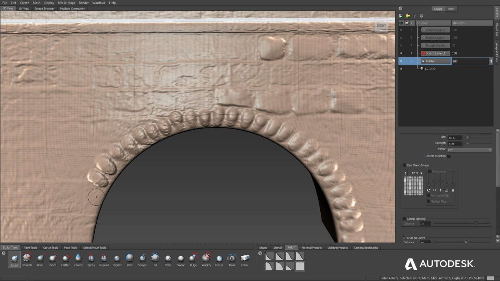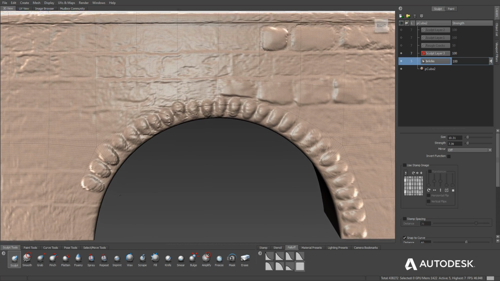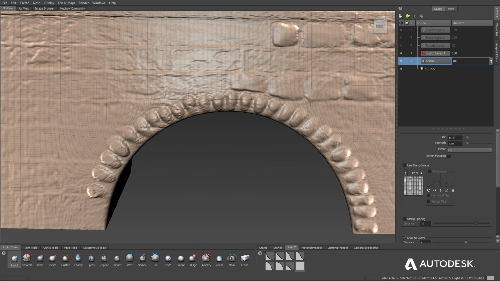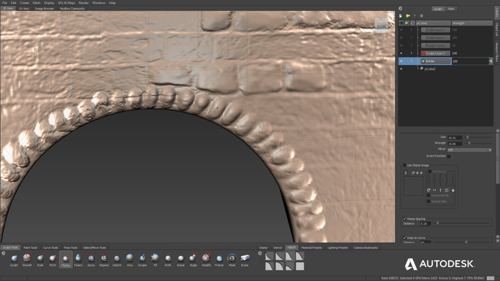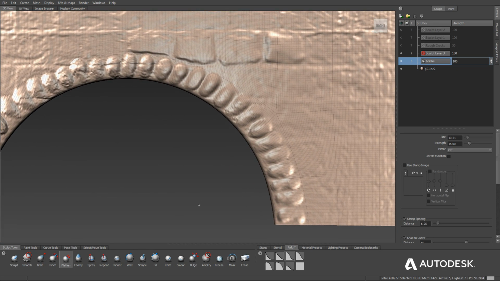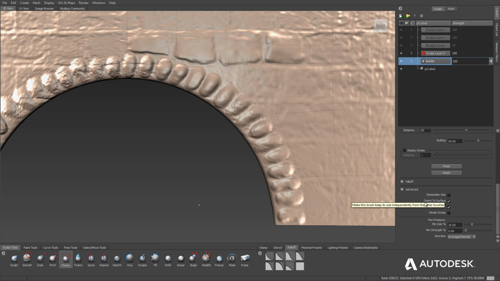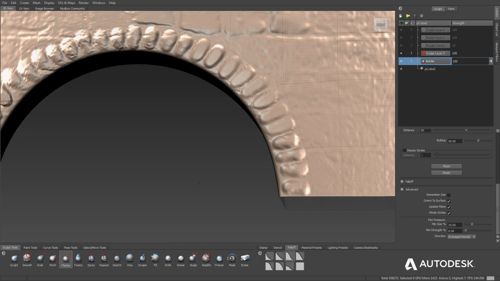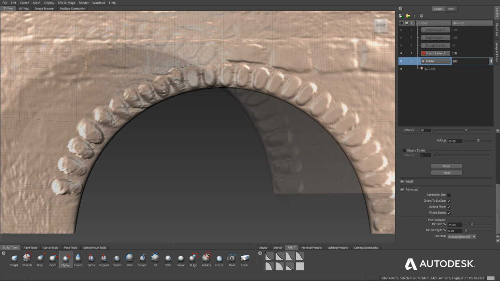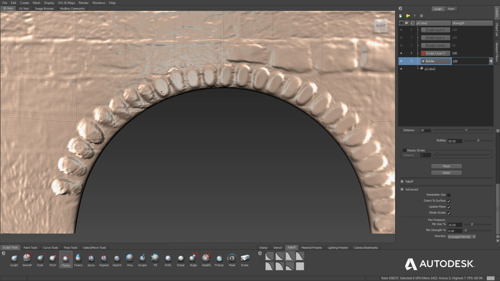Adjusting the falloff here gives us a slightly different shape to our bricks. And now we'll use the flatten brush here to just flatten out some of these bricks that are a little too round. Inside of the flatten brush properties under advanced, I'm going to change orient to surface. I'm going to check that. And now our rounded bricks are starting to look more like bricks. And we'll just work our way around the arch, flattening out the bricks.